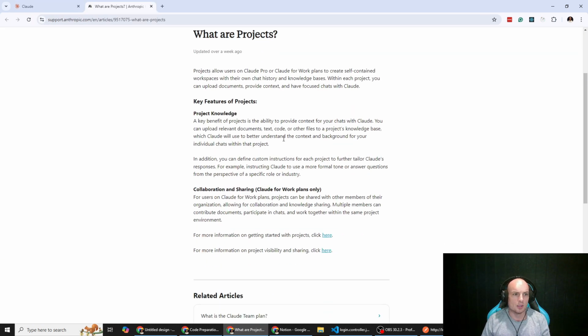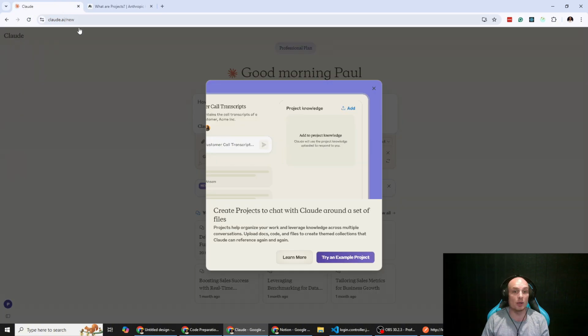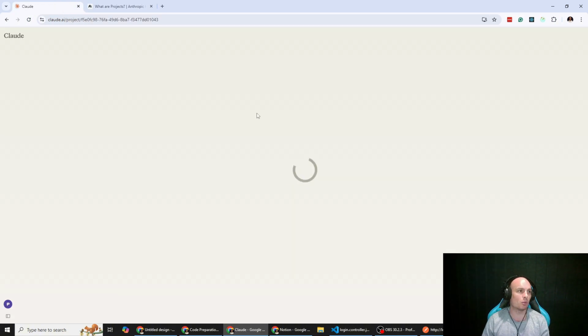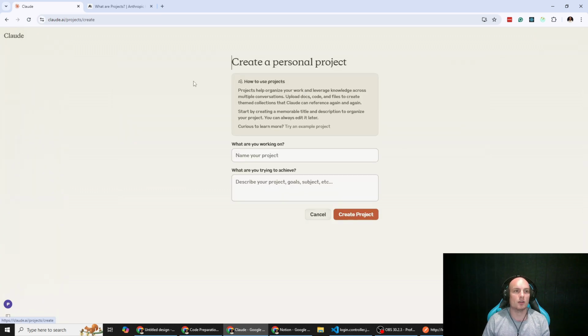So it will better understand the context and background for your chat. So you can define custom projects and obviously collaboration. We're not collaborating with anyone, but this sounds really cool. So let's try an example project. Here's an example that also doubles as a how-to guide. How can Claude help you today? I just want to start a new project. All projects. Create project. Okay, cool.